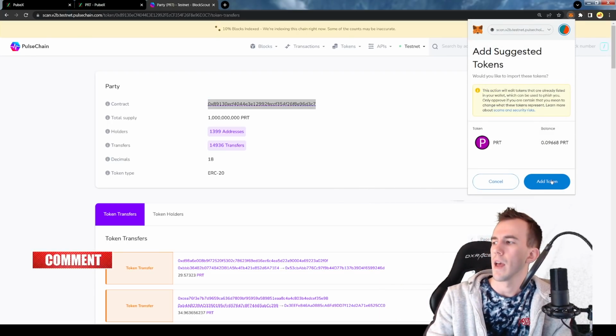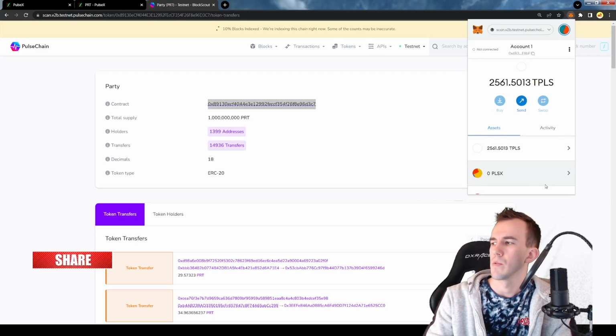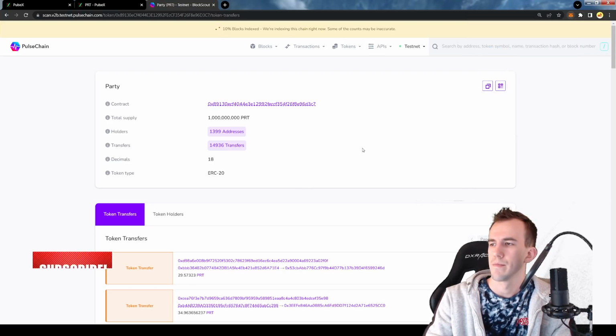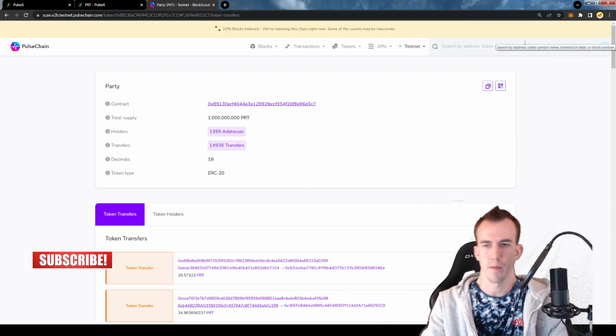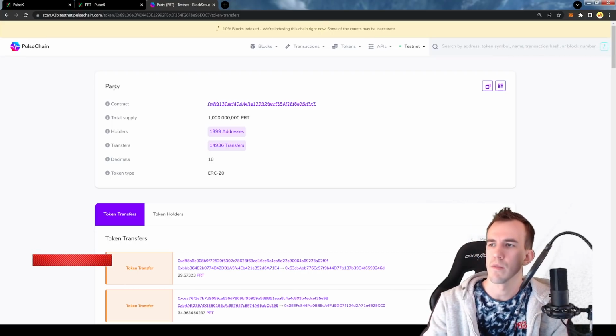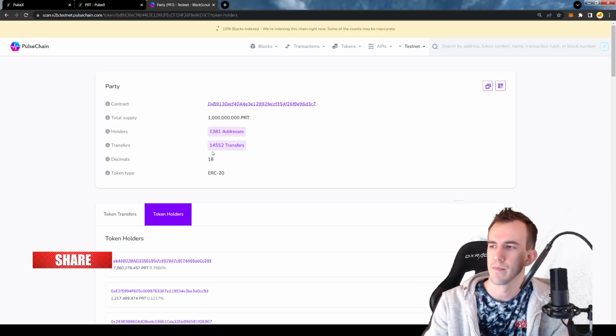Oh look, it's even asking, do you want to add this? Boom. Added. So there you go. That's how you know it's the real one. It's called party. Total supply right there. You can even read how the contract works if you wanted to. You can see how many people are holding it. Looks like there's almost 1,400 of us using the testnet.